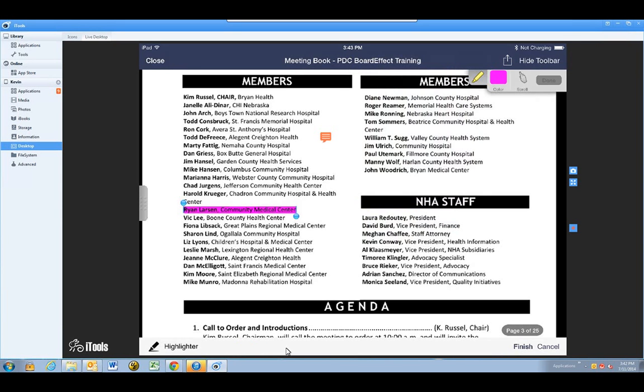You have an underline tool if you decide to underline a specific word. There's also a strikeout tool if you want to strike out specific text. There's also a bookmark tool if you want to bookmark this page or this location.